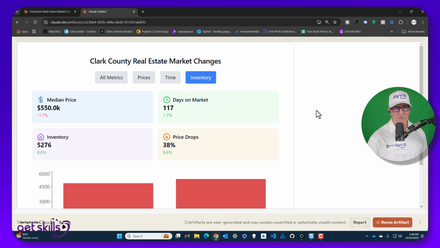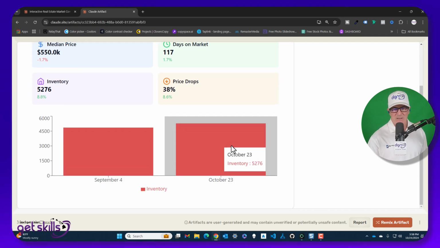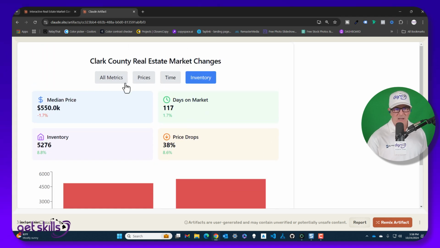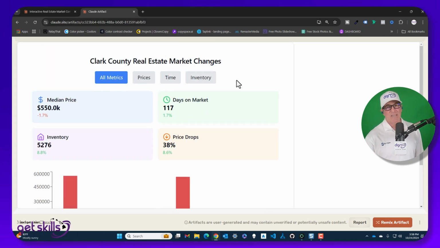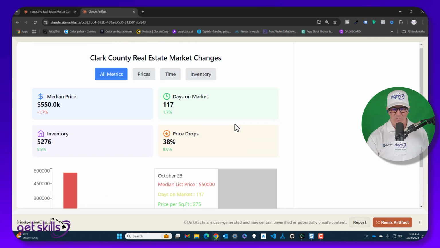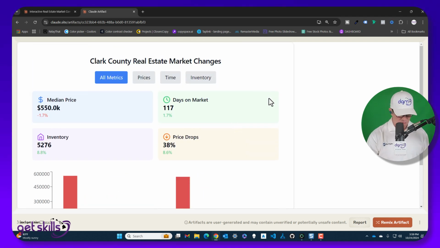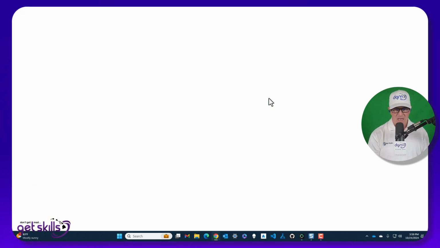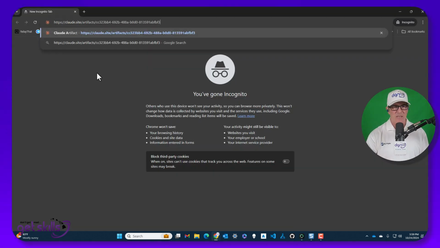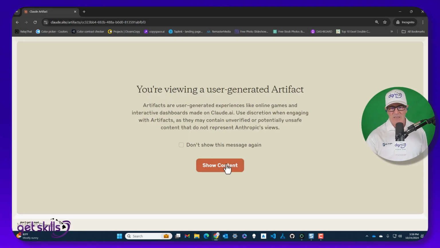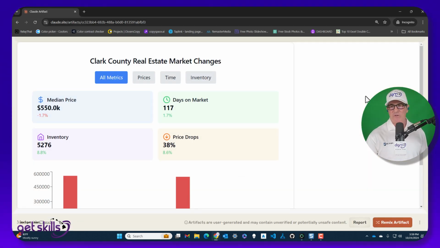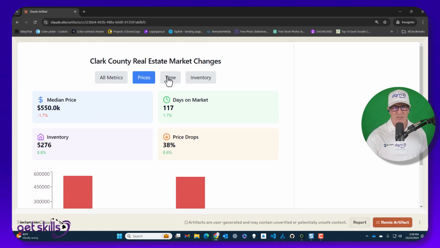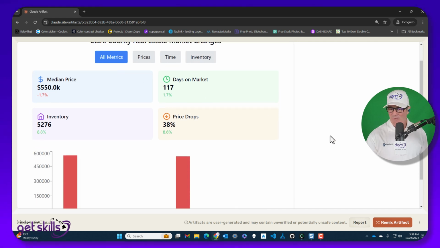Let's take a look at the inventory right here. And there it is. Isn't that nice? I'm going to go right ahead and, like I said, post this link in the comments so that you can check out this artifact for yourself. And you don't have to have a subscription to Claude. Watch, I'm going to press Control N to open an incognito tab, and I put in the link, and you don't have to have a subscription to Claude to be able to look at this visualization and compare it. But I really like Claude.